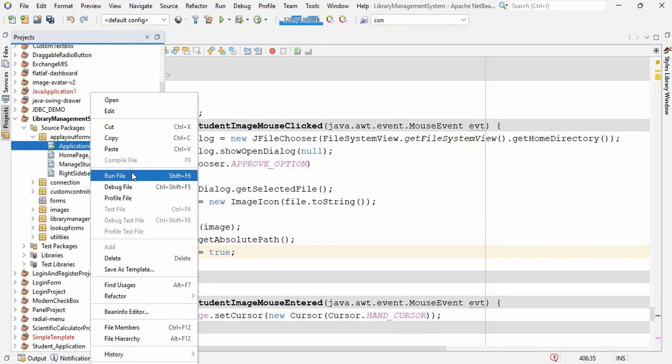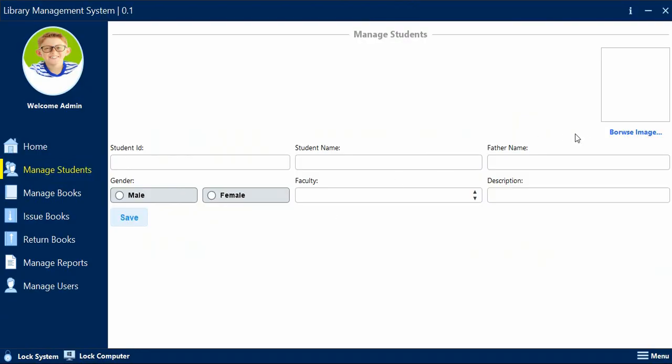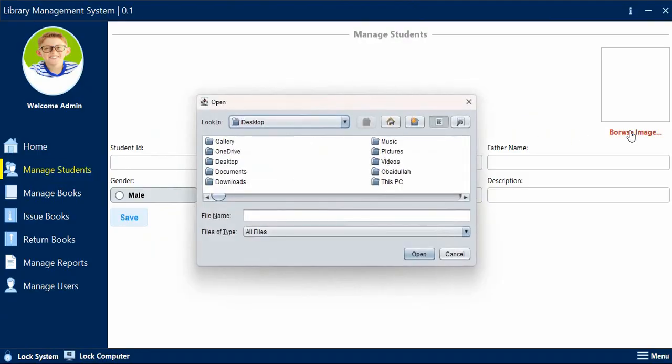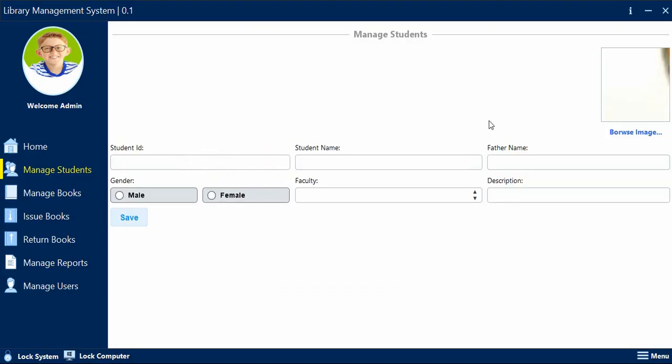So hereafter we want to run the application. Let's run it. And here we want to open manage students. Let's click on the browse image. We want to select image from student image. Here we have folder. Okay, let's select that image. As you can see, the image is uploaded but not showing completely.